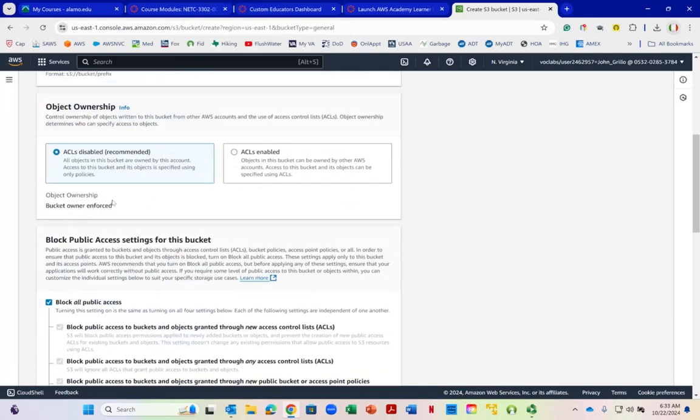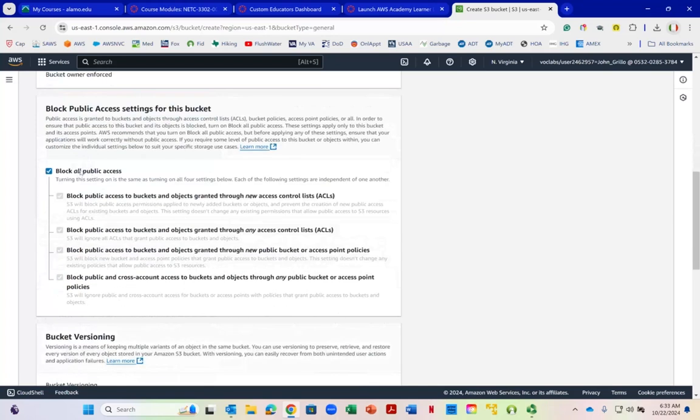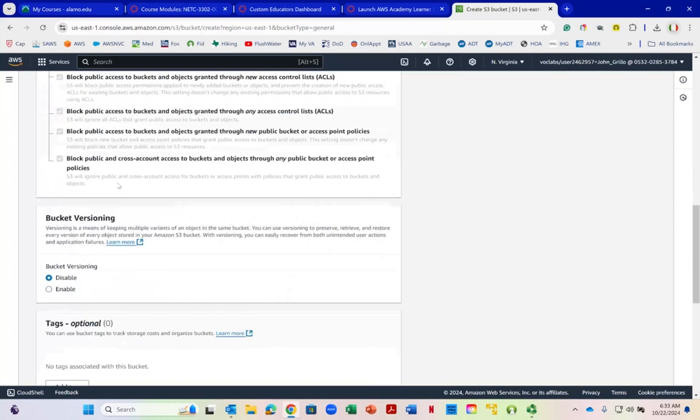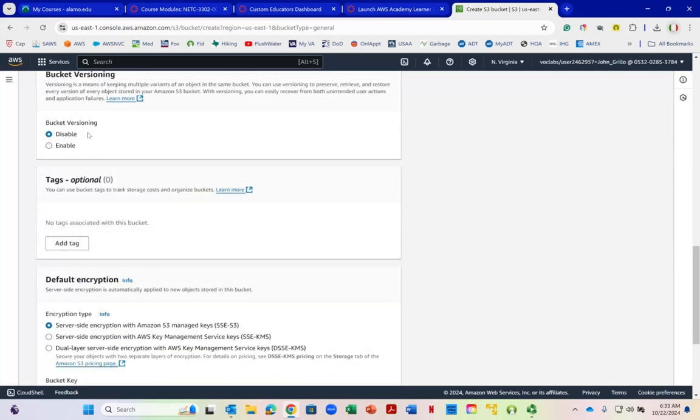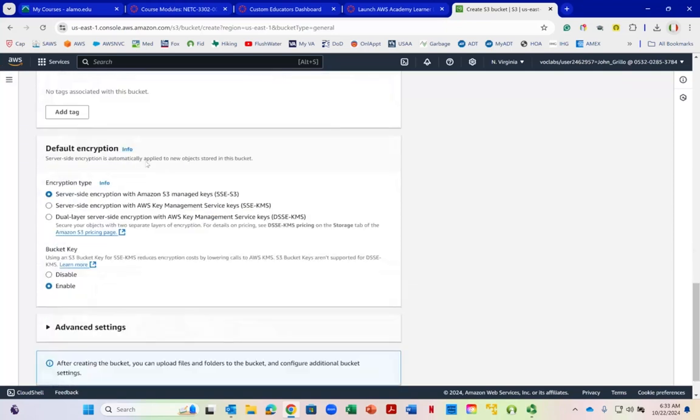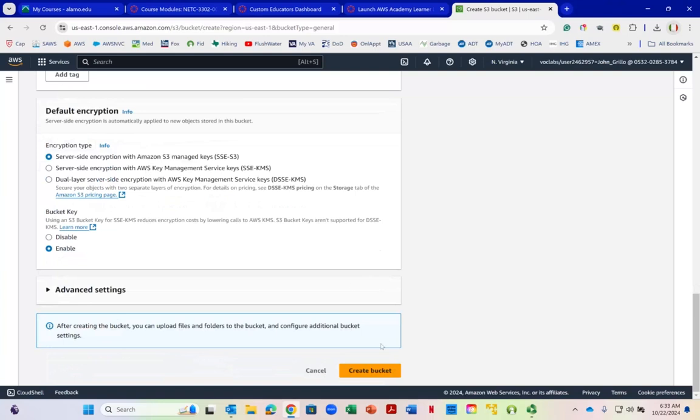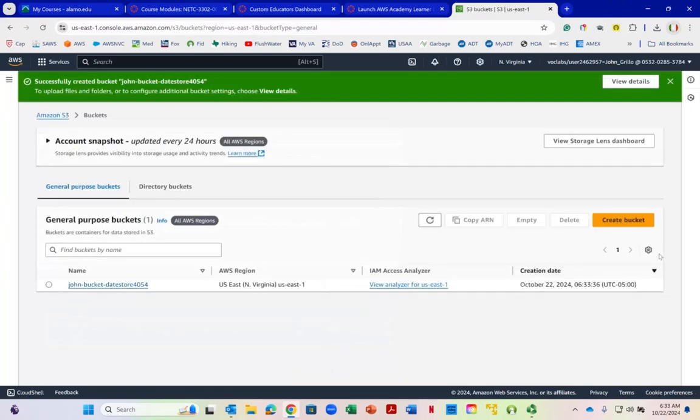Okay, now for simple file storage and for the purposes of extracting data and loading data in a serverless environment, we don't need ACLs, and we can block all public access to it, and we can disable bucket versioning. Okay, and from there, we're just going to create our bucket. Okay, and that creates our bucket.